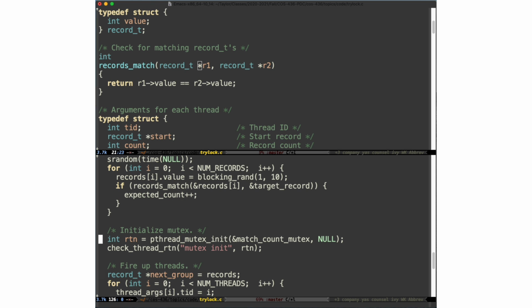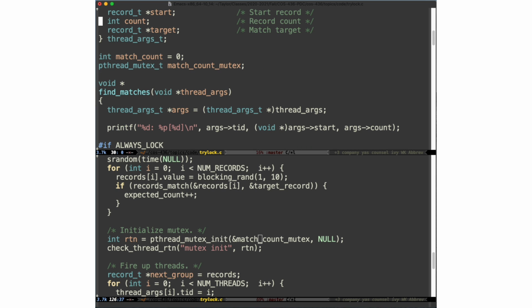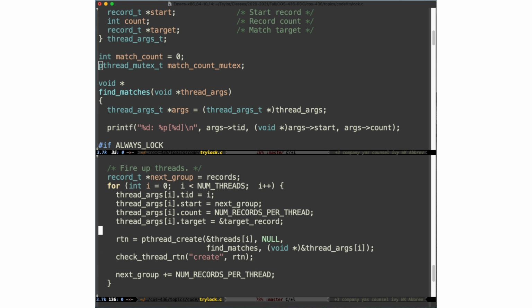Okay, I'm going to initialize the mutex as we've done previously, so I'm just calling pthread_mutex_init on that match count mutex, which we had defined up here, match count mutex at the top. And then next we want to fire up the individual threads.